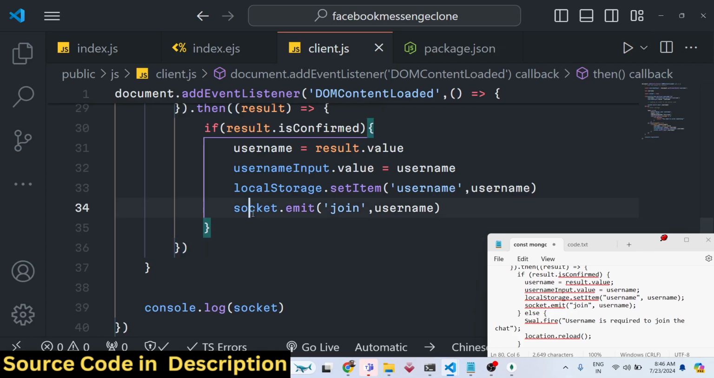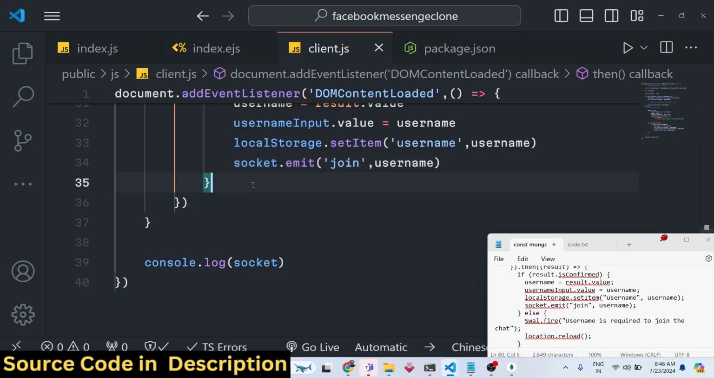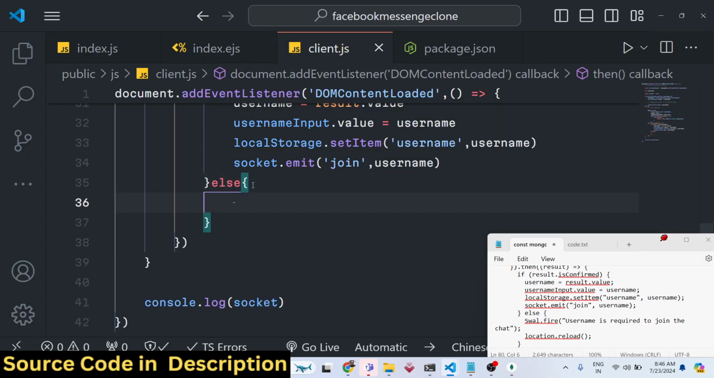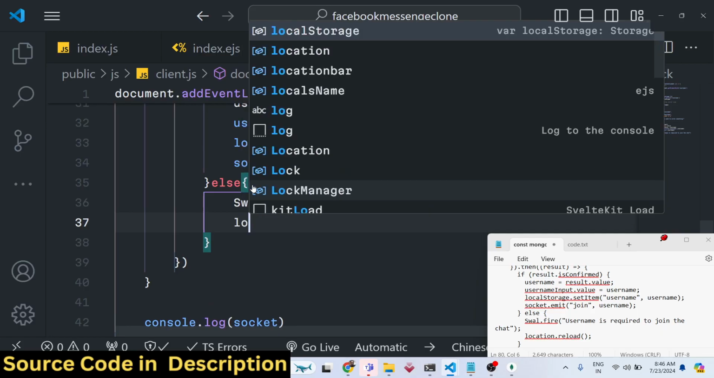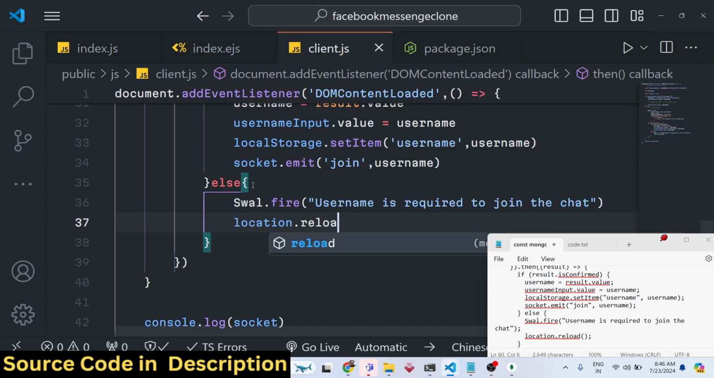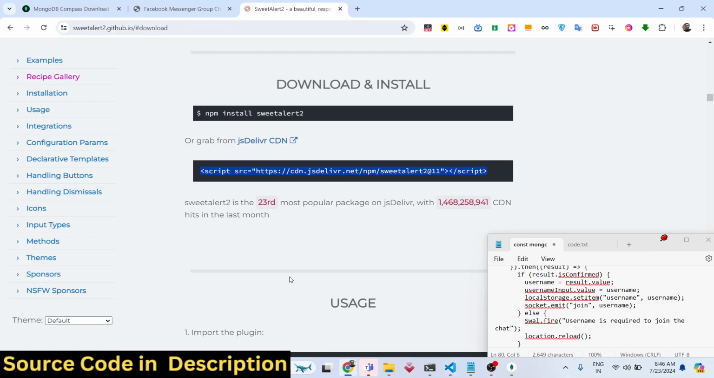So now if the user clicks the cancel button, in that case we will simply say username is required to join the chat. And then we will just reload the page, or I think it's not necessary for now. Let me just see what happens.